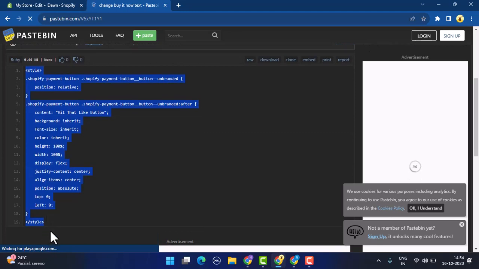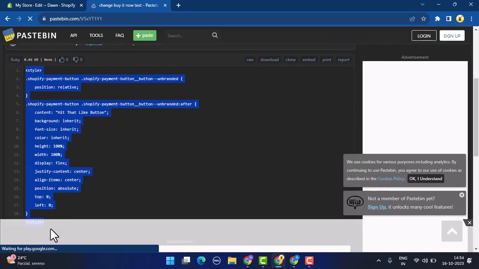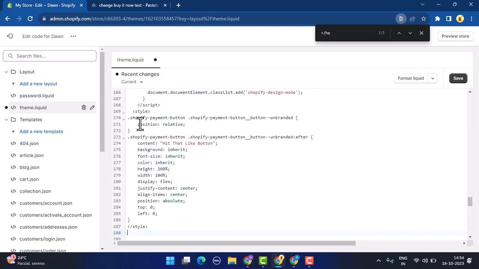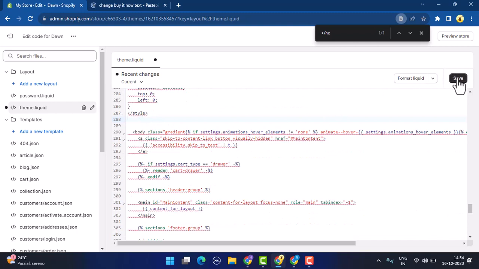After you're done copying the code, now you'll need to paste in the code right over here, just above the /head button. After you've done that, click on the save button located right over here, and as soon as you've done that, refresh your application or log out of your account and you'll be able to see the changed Buy Now button. So that is how you can make changes with your Buy It Now button on Shopify.